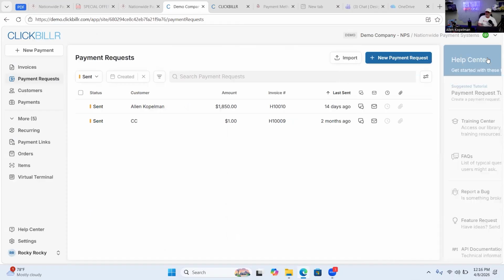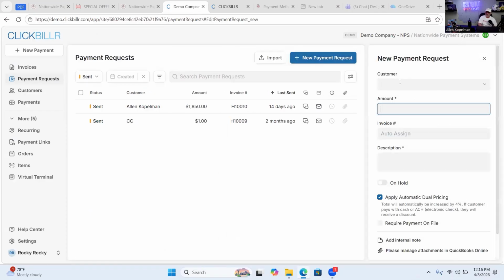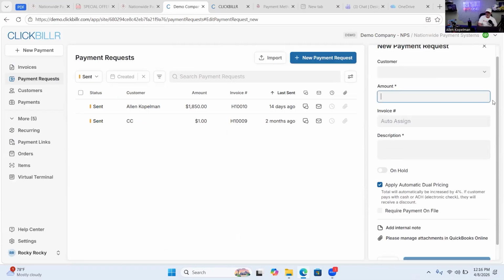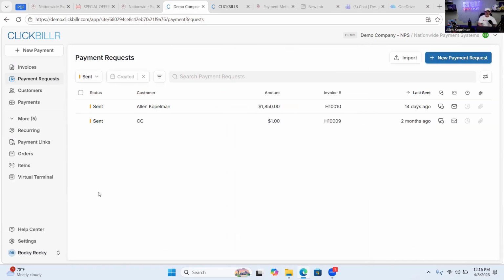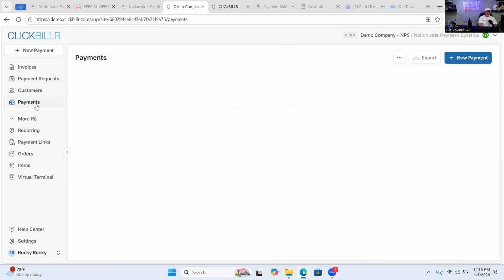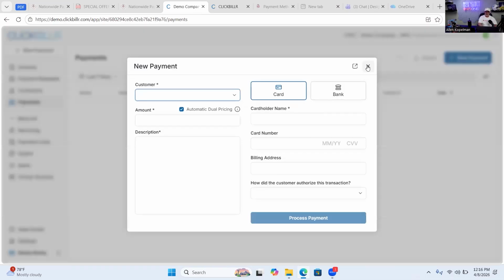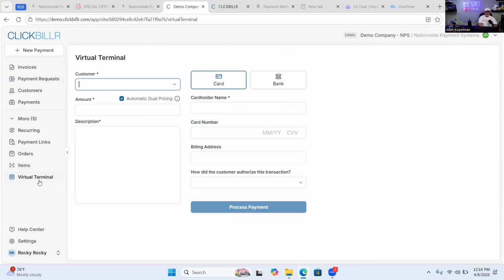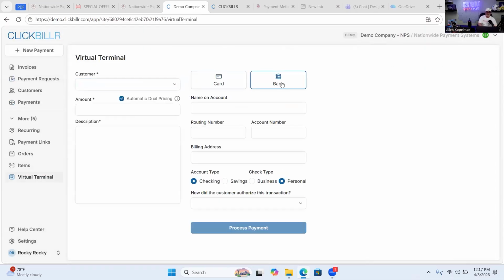Payment requests, those can be sent out. Customer, amount, auto assign an invoice or put in an invoice number, put in a description, boom, boom, boom, generate a payment link. It's texted or emailed. Payments here, a new payment. Again, the virtual terminal is over here as well. So that's how that's working. It's very easy to use.